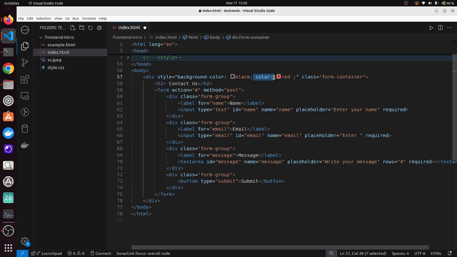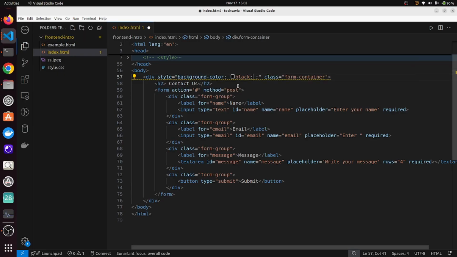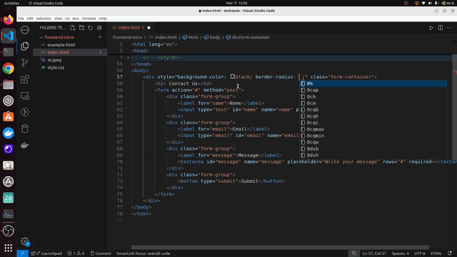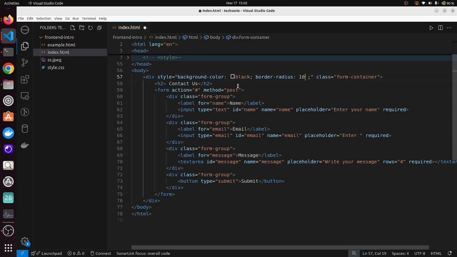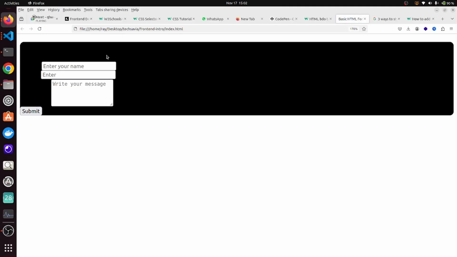So now let's say for instance we want to make this div tag like a container. Another attribute you can use is what we call radius. Let's say border radius. Let's say I give it 10 pixel. Let's save this document and let's see what happens. If you notice, I believe you can now see a kind of container right now.